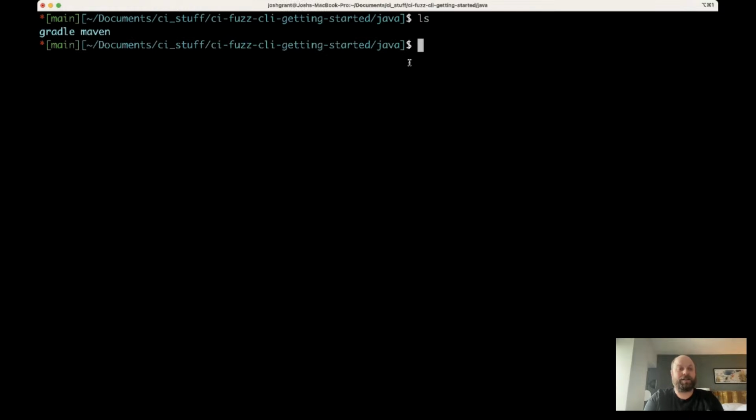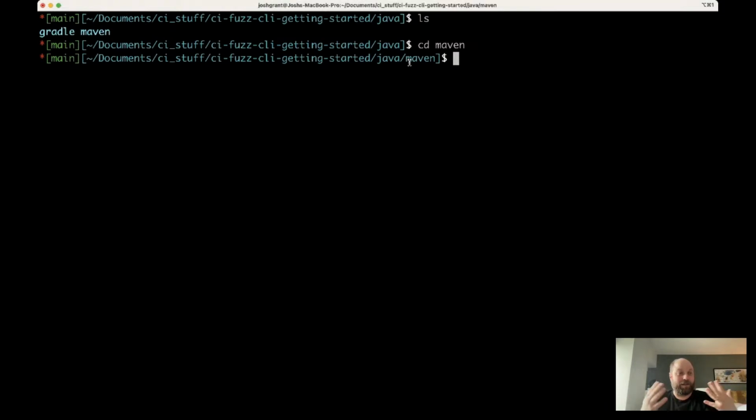So here I have two examples. I'm going to take a look at the Maven example. CI Fuzz does integrate with some common build systems. So in the case of Java, the two main ones are Gradle and Maven. Same but slightly different. I'm going to use Maven. It seems to be the more common of the two, but Gradle is supported as well.